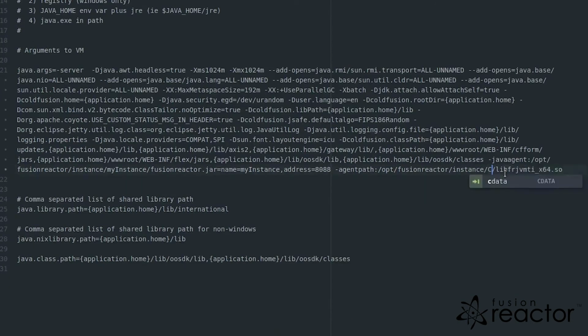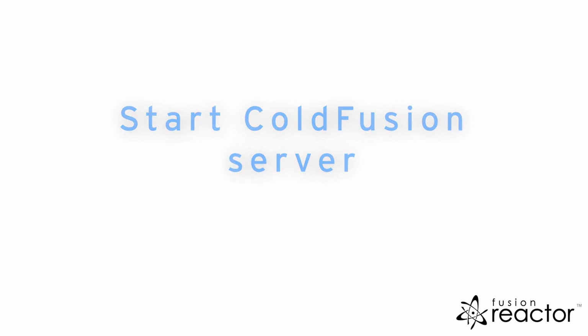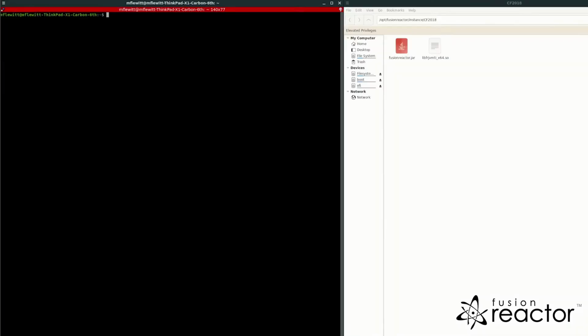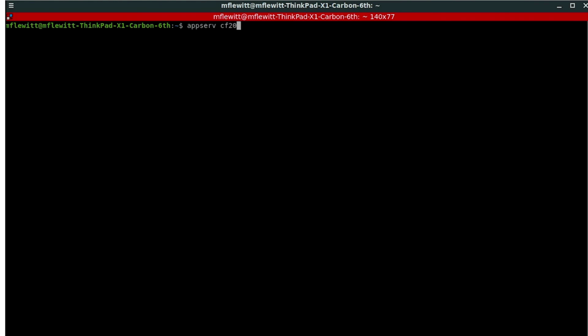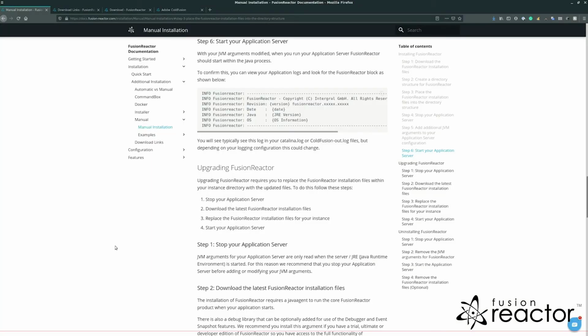After the arguments are in place, we can edit the instance path to match the instance directory we specified and then set the instance name to a meaningful value. Now that the settings are in place, the only thing left to do is start the ColdFusion server. ColdFusion is now running. We can go to our browser and confirm that FusionReactor is indeed running.